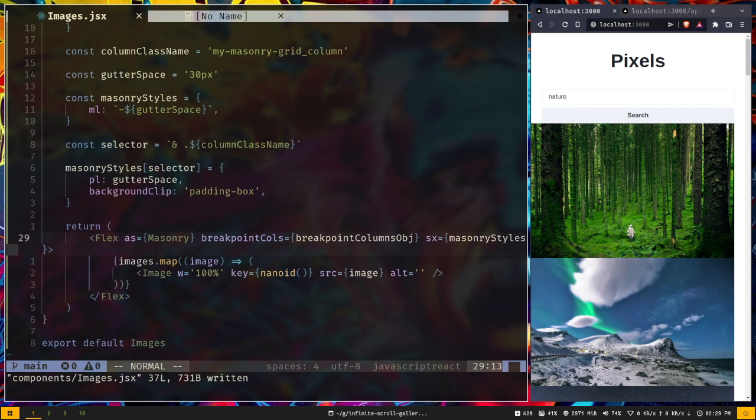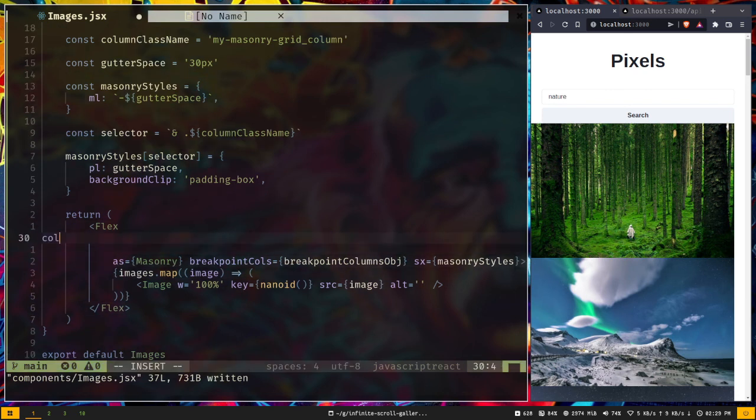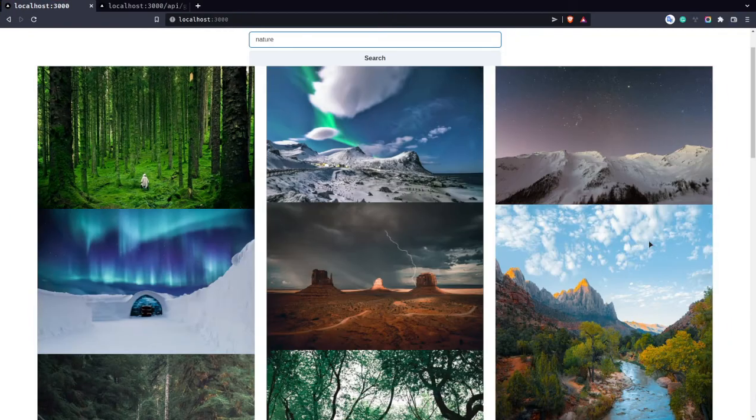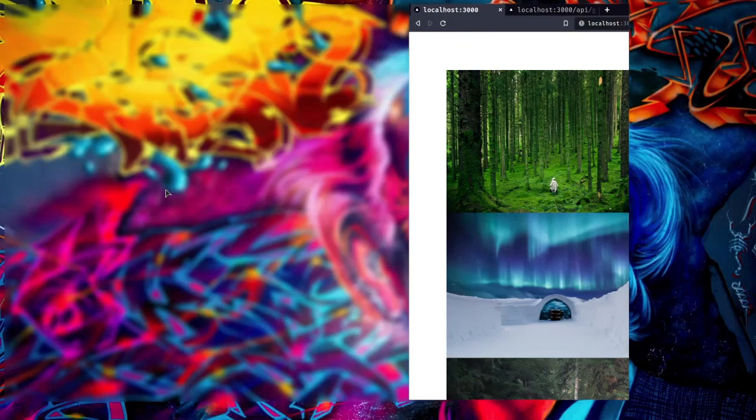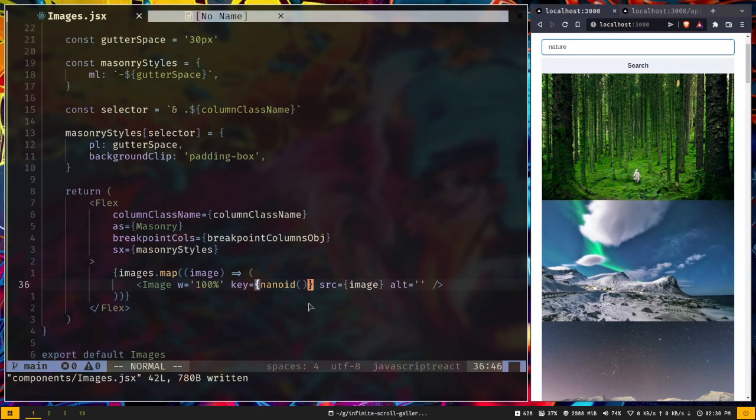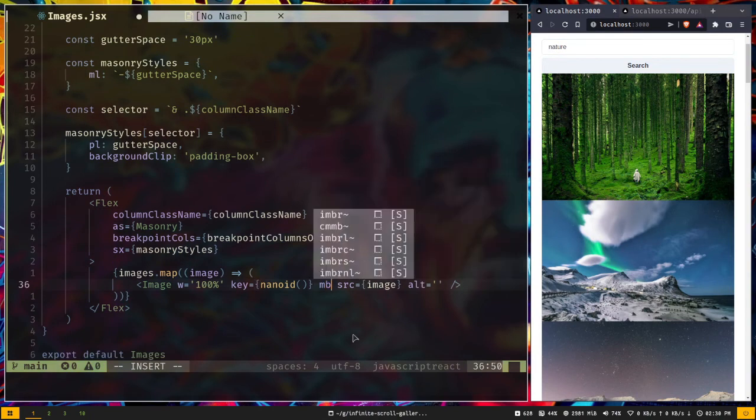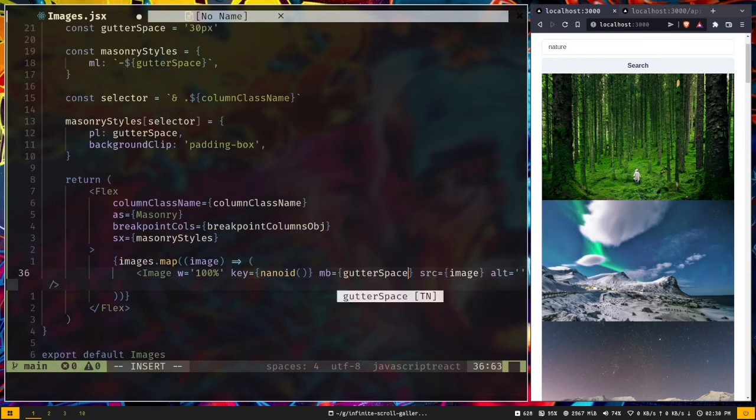Oops, I forgot to do one thing. I forgot to pass the column class name. So column class name will be column class name. So let's go on full screen. You can see that vertically we have some spacing but not horizontally between the images. So let's pass a margin bottom to the image component, and the value will be gutter space.